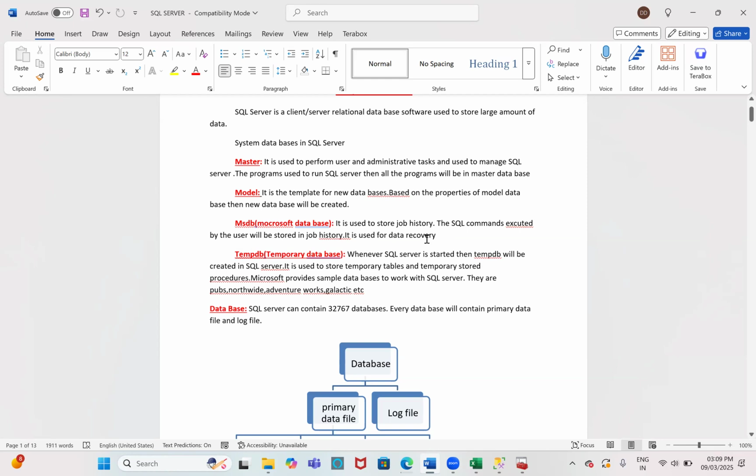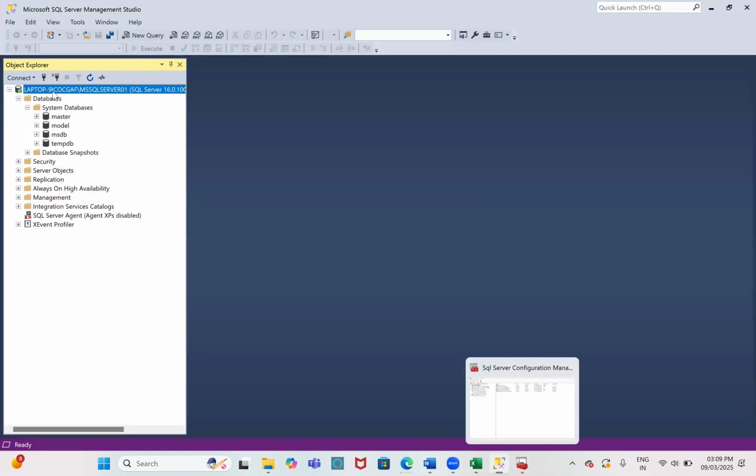You did something, some other person executed some other query. So all that history, it will store in the MSDB database. Okay. And the temporary database: whenever SQL Server is started, the temporary database will be created in SQL Server. It is used to store temporary tables, not the permanent tables. Okay. It's just like a bin. Clear?